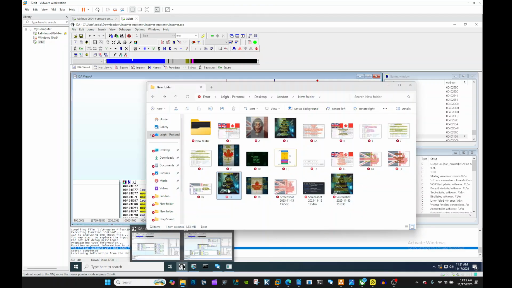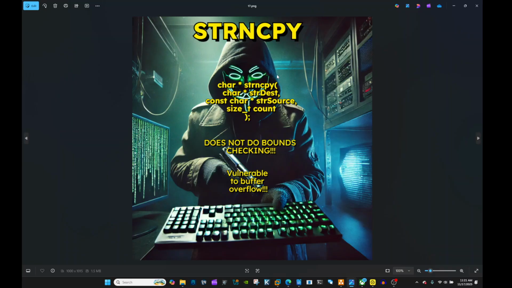I hope you guys don't mind my slides. So here's a str copy. So basically, what we're going to see is the destination string, the source string, and the count. Now, we're getting into what's called a buffer overflow. So if you've ever heard of remote code execution, this is where remote code execution happens.